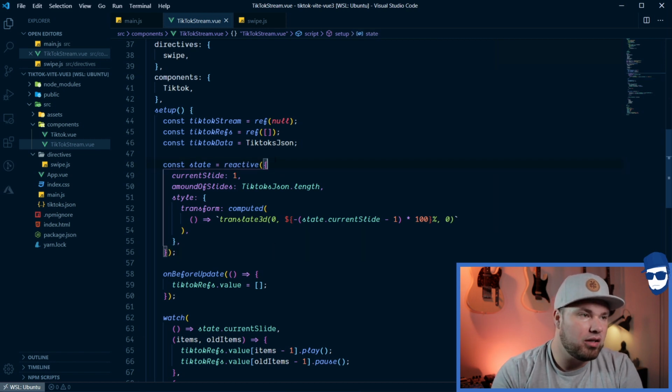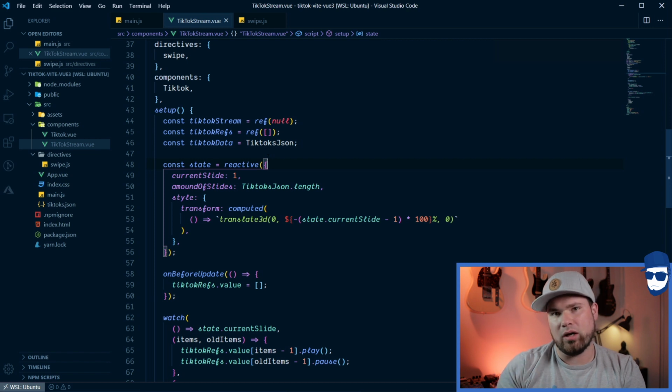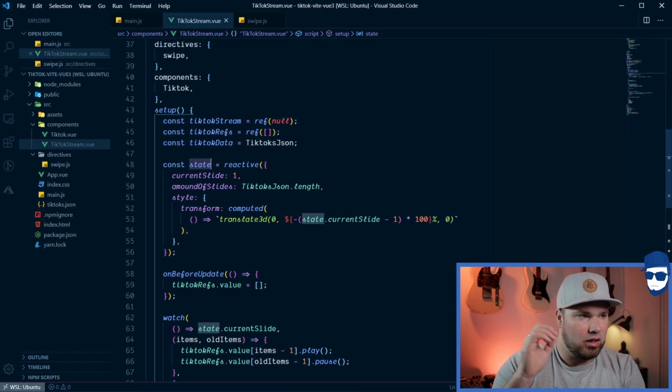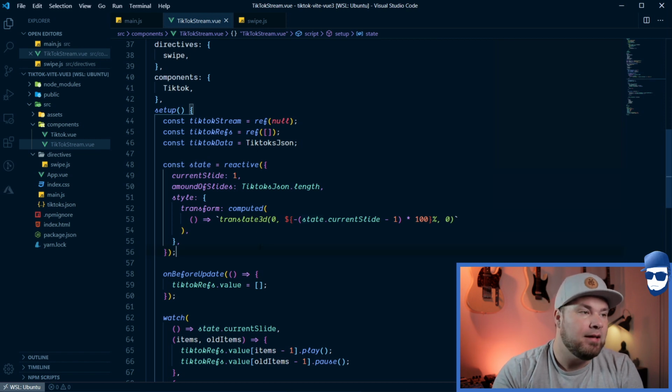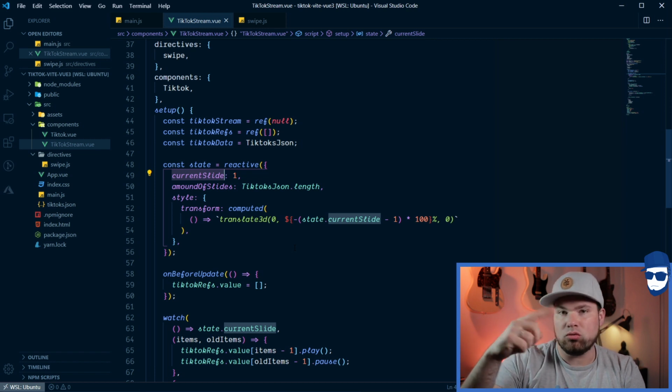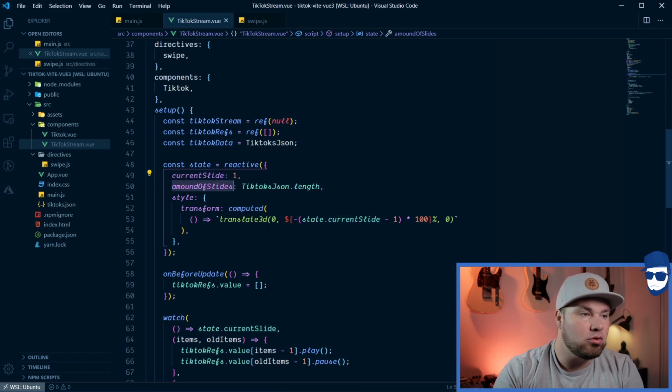And so now, rather than having it out of the box without you knowing how it works, you can actually say, my component here is gonna hold all my reactive stuff. And all the other stuff that I make, it's not gonna be reactive. So it's gonna be much more performant. So my current slide, when I swipe down, goes from 1 to 2 to 3. Then the amount of slides is actually my TikTok JSON and how many items are inside.